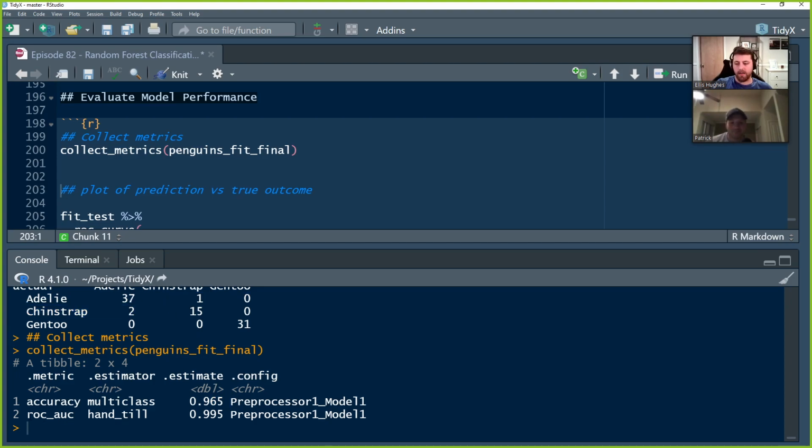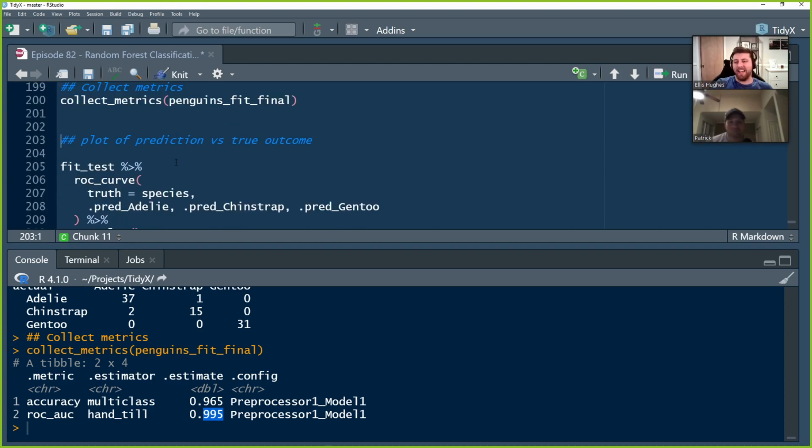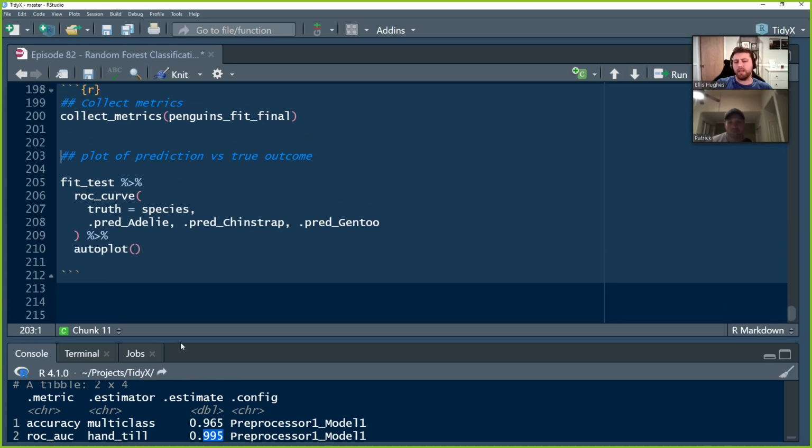And then the ROC AUC, so the area under the curve of the receiver operating characteristics, was 0.995. So pretty darn good. Lots of area under that curve. So let's look at what that curve actually looked like out of curiosity.